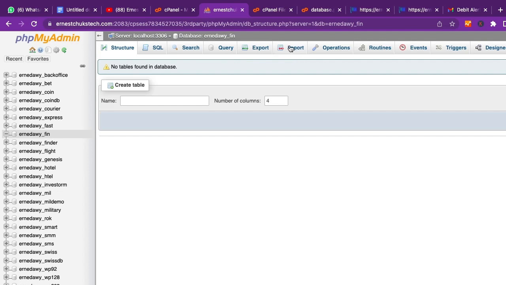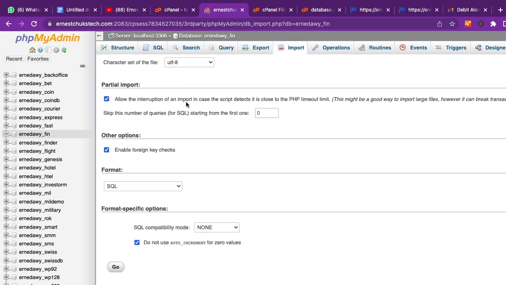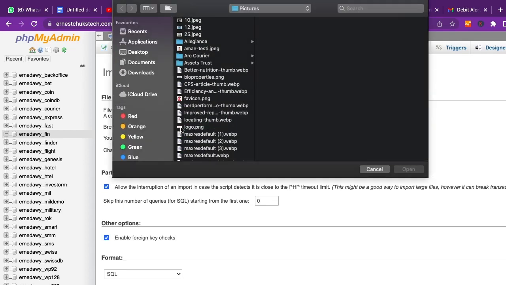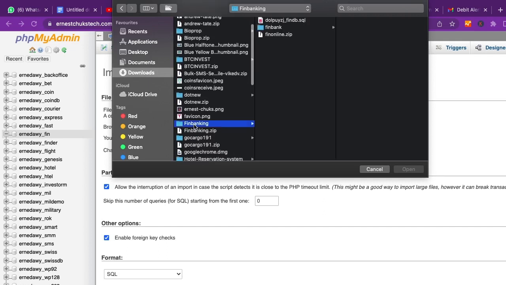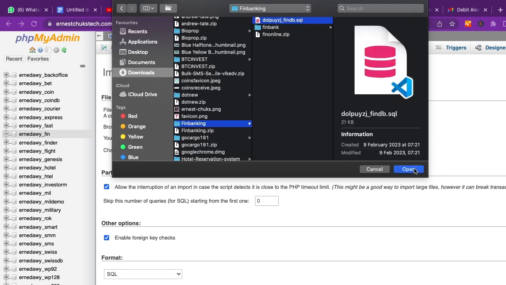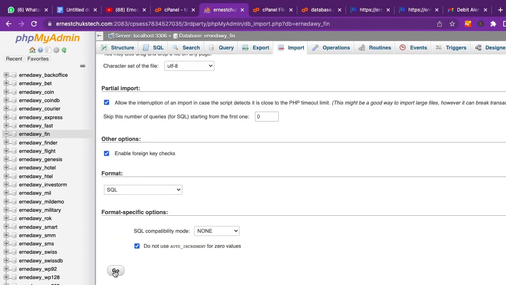So click on import right here, and now we have to choose the file from our computer and then click go. Okay, let's go ahead and click choose file, and let's locate the file that we want to choose. Okay, guys, let's see where I dropped the file. I have it right here, Fin banking. You can see the SQL file over here. So click on the SQL file and click on open. So when you have that, you click on go.